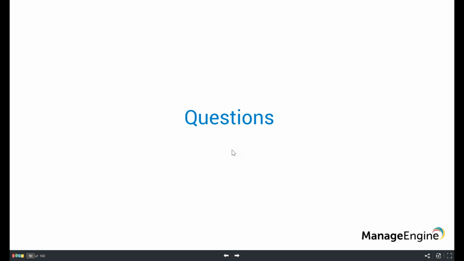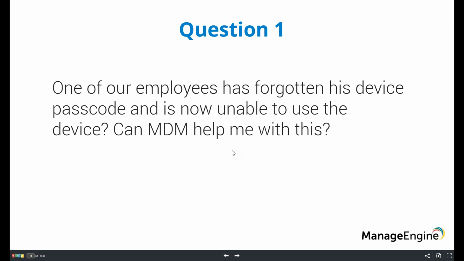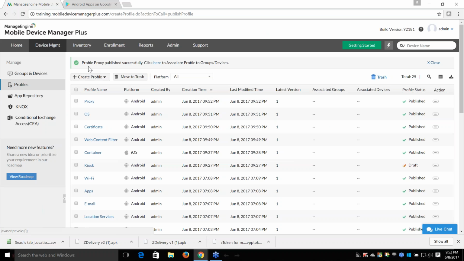Now we'll go to the questions that have been asked by you people. The first question is that one of our employees has forgotten his device passcode and now is unable to use the device. Can MDM help me with this? Yes, MDM does allow you to reset passcode as well as clear passcode. I'll be showing how to do that.